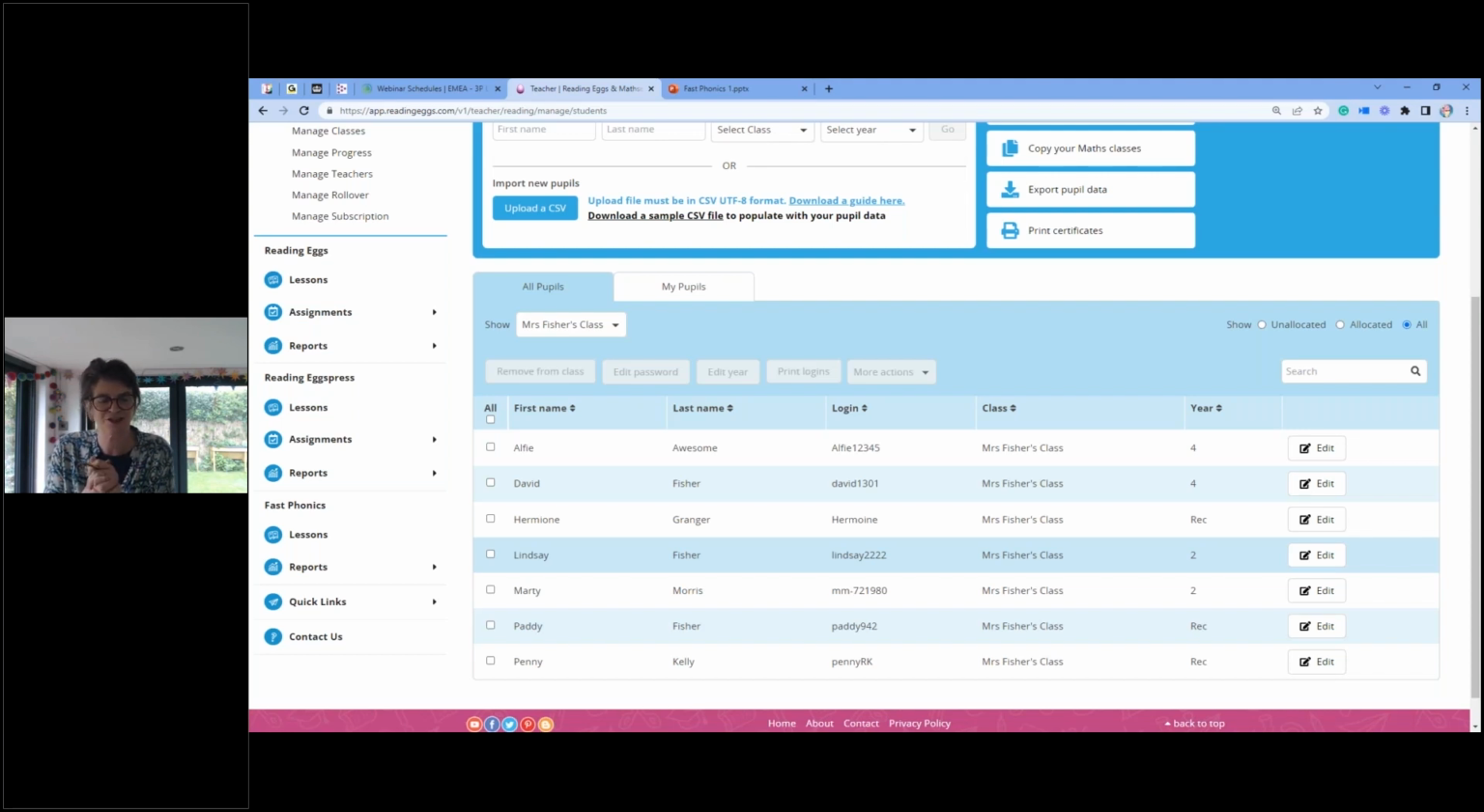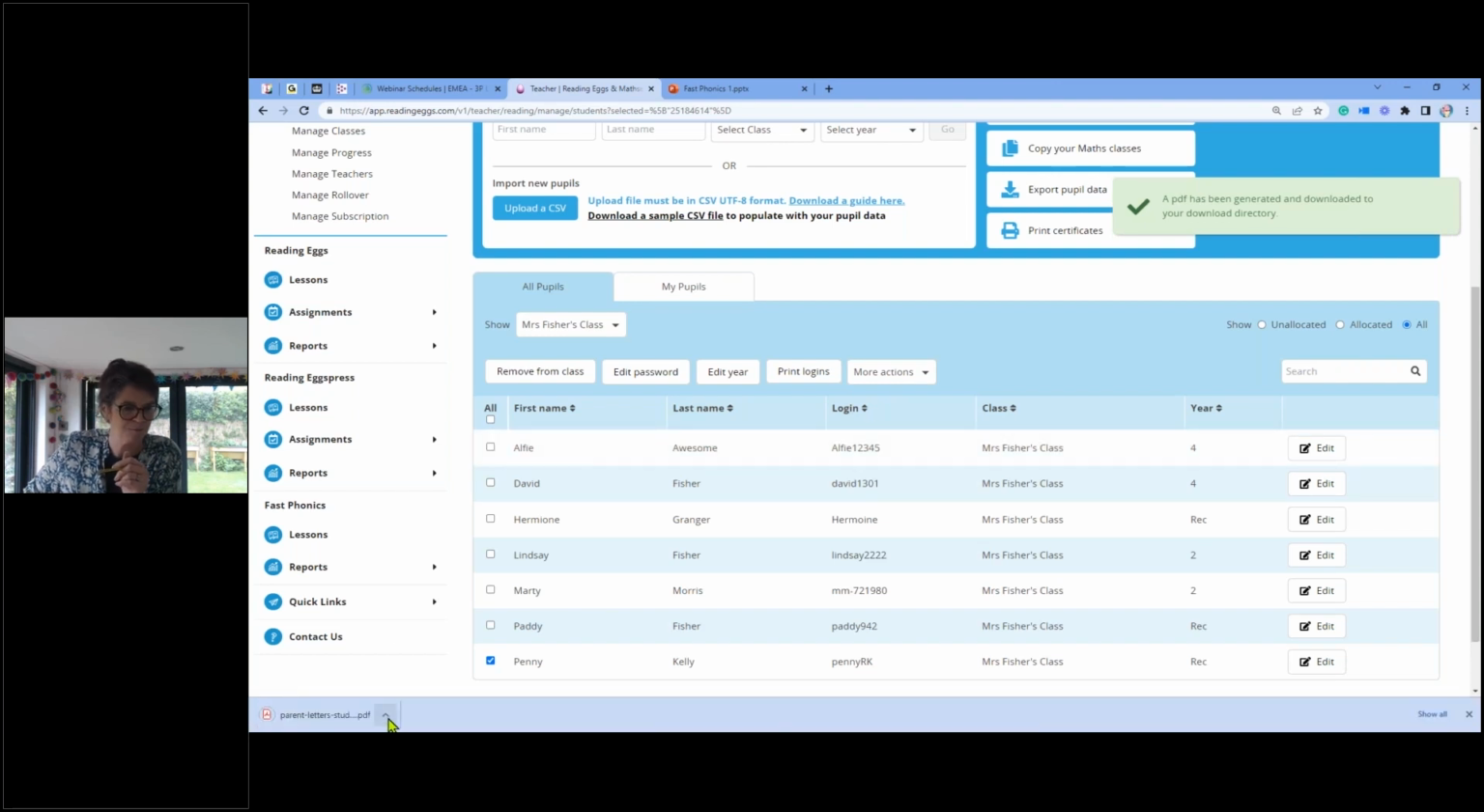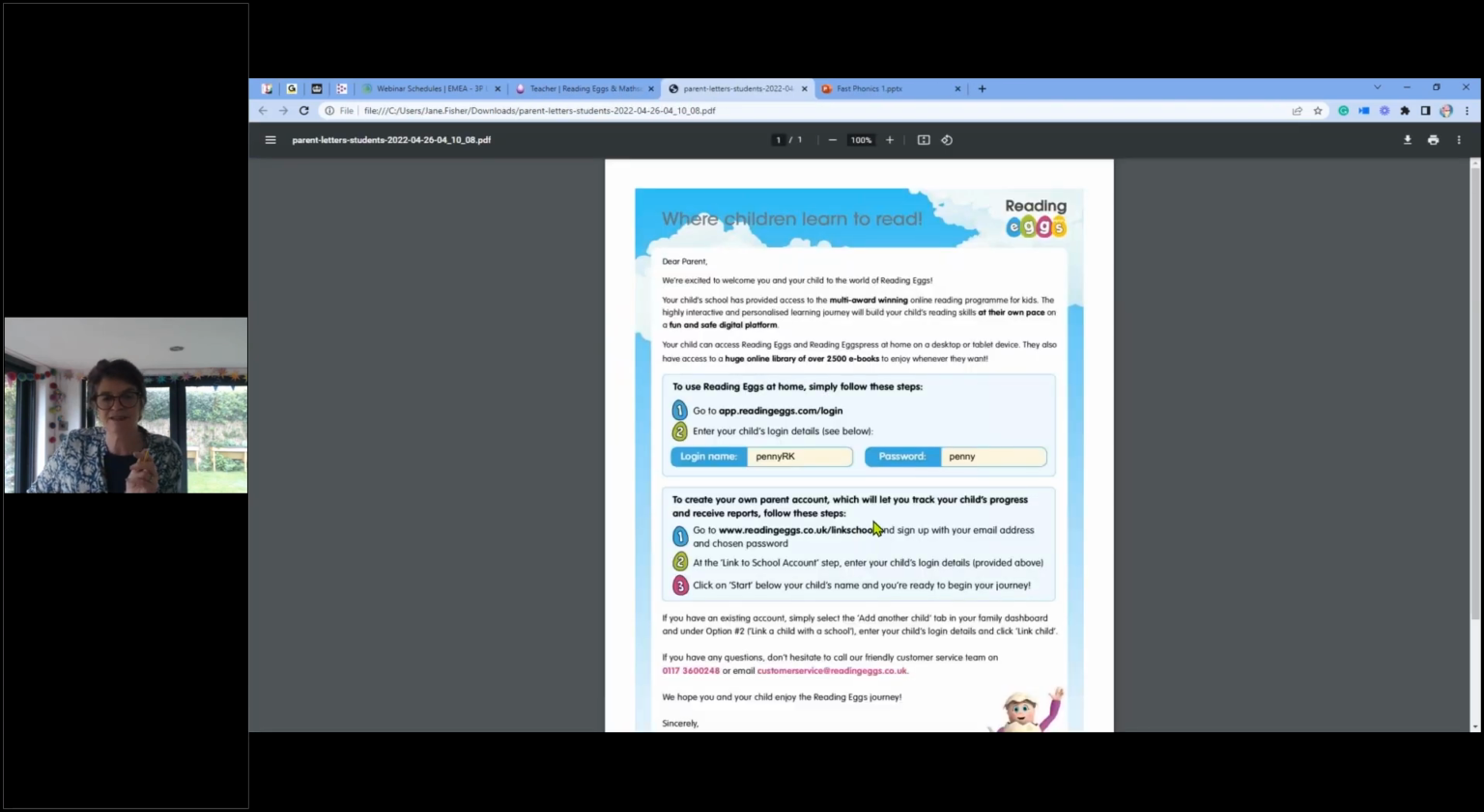It's just for demonstration. So at this point, I can select all of my students and I would simply go to print logins. Again, if I want to do the parent letters, I do more action and I download the parent letter there. I just want to show you one parent letter, so I'm just going to select one for Penny. So download the parent letter, and these come out as individual letters, so they give the parents the child's login and password, but here too are those instructions for setting up a parent account.